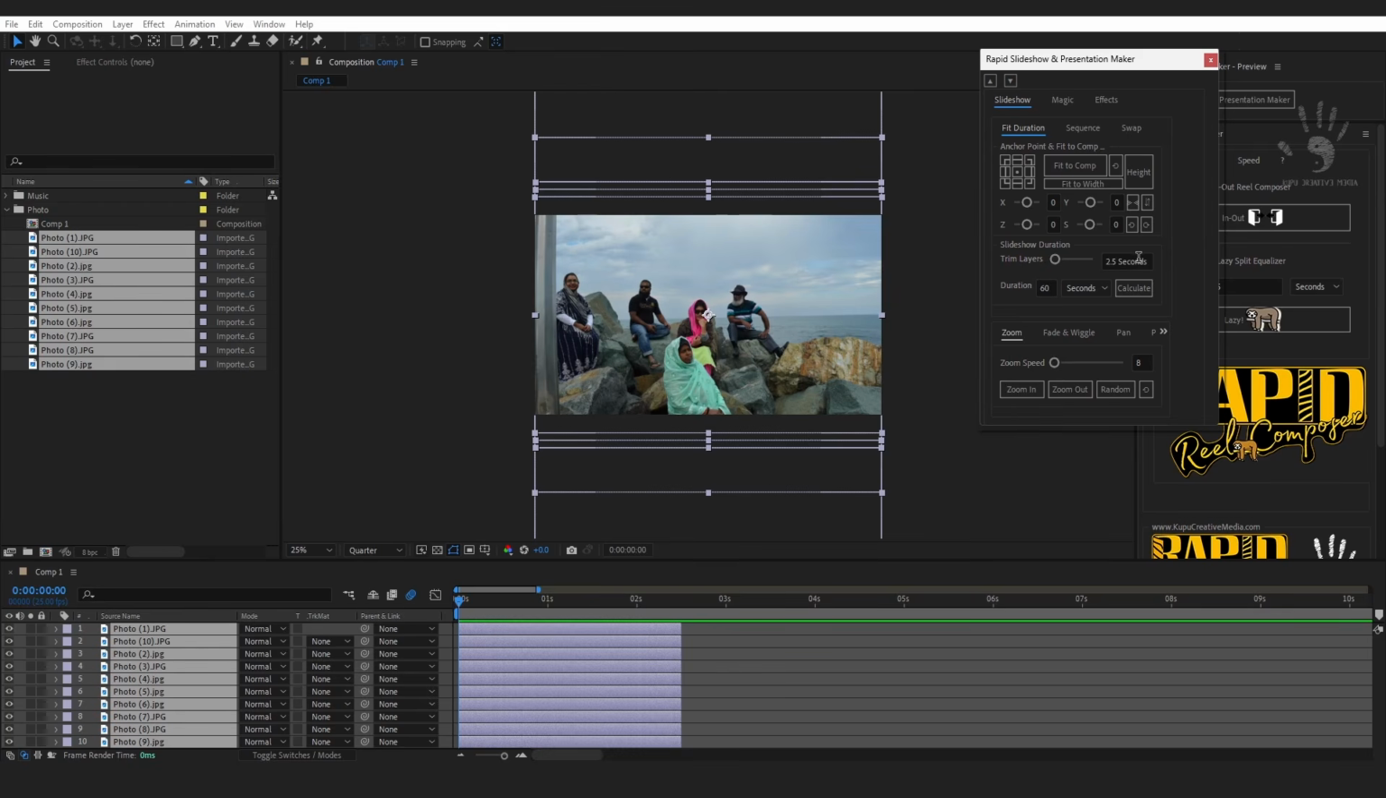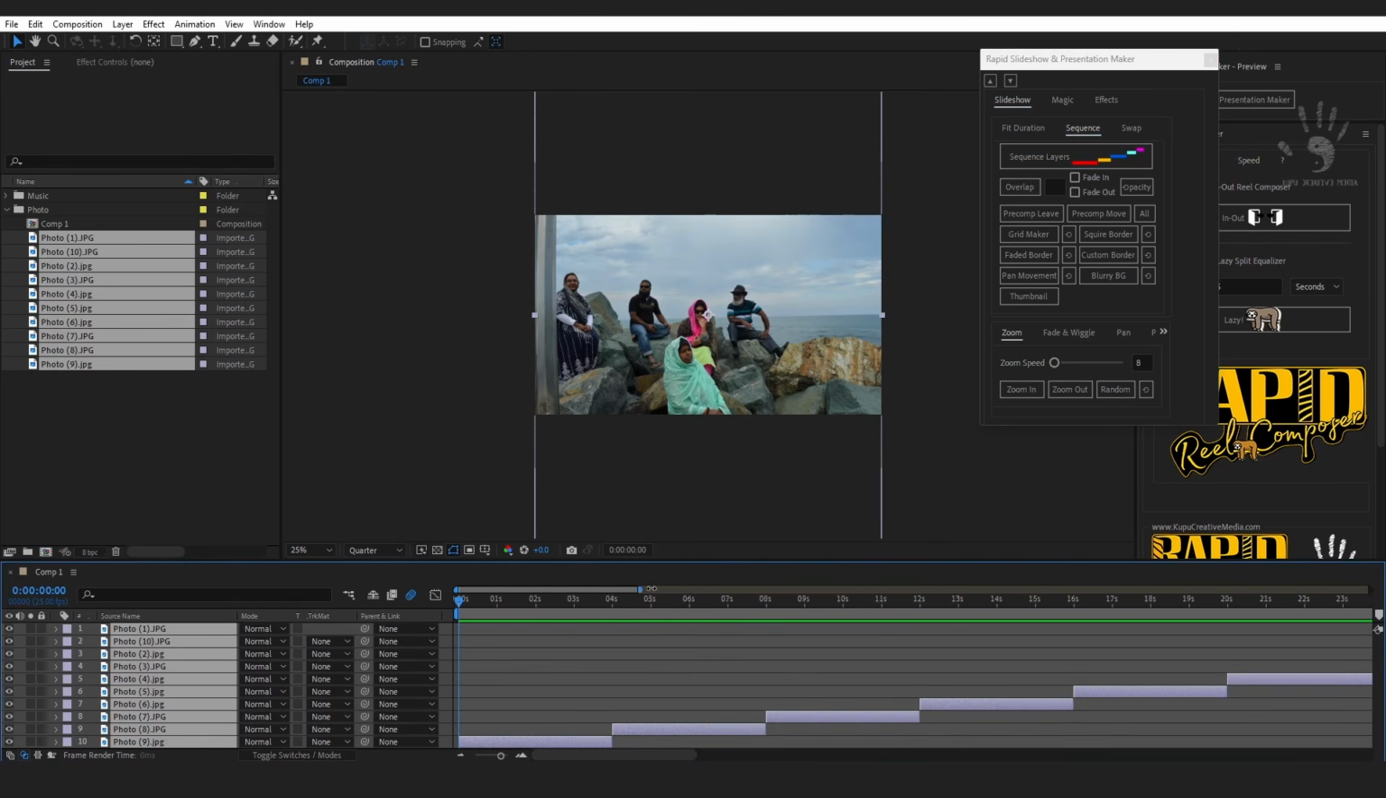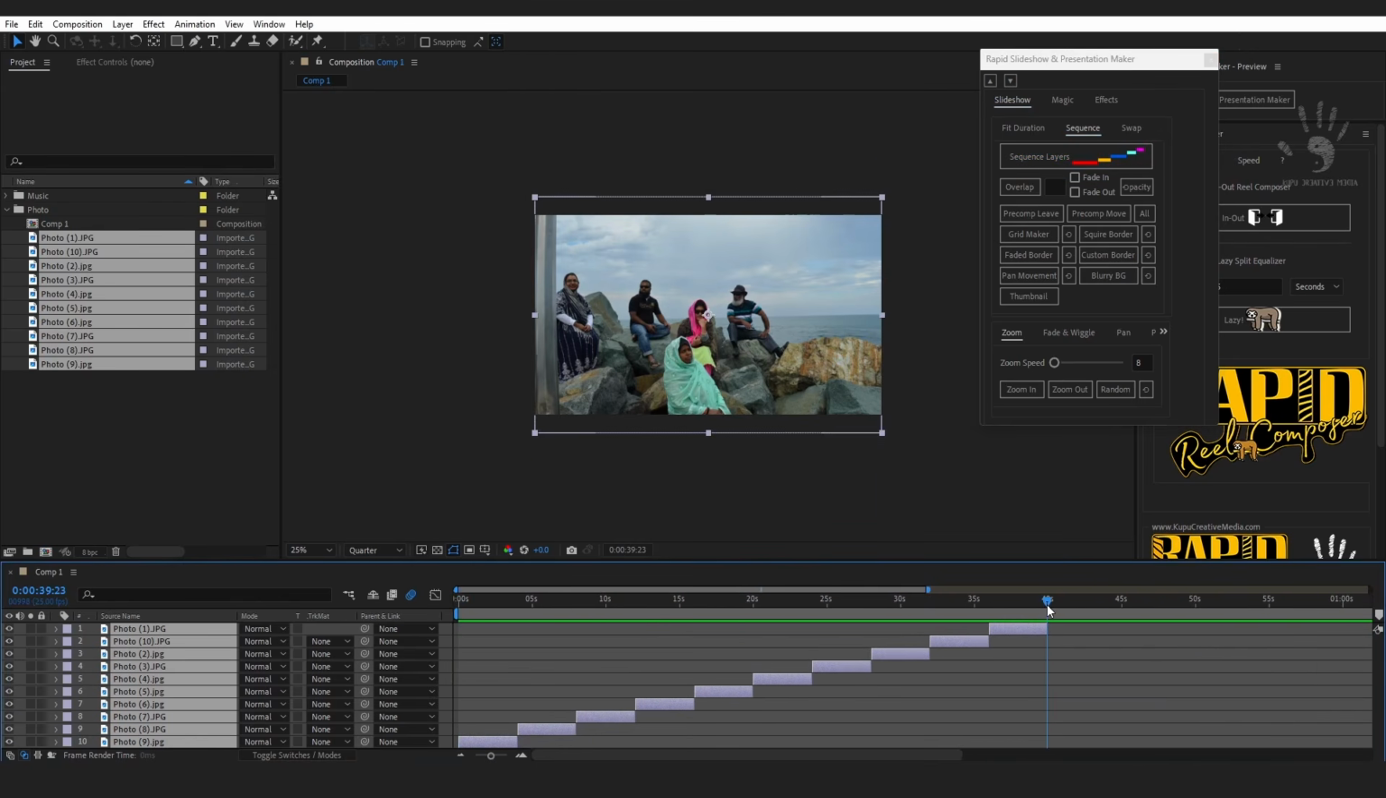If we don't know how long the slideshow should be, say I have 10 images here and I want to fit it inside 40 seconds of timing, I can type 40 here and then calculate. It will automatically decide how long each of these slides should be. So now if I go to sequence and try to sequence that, as you can see, it is 40 seconds now. So in 40 seconds, it's going to finish.